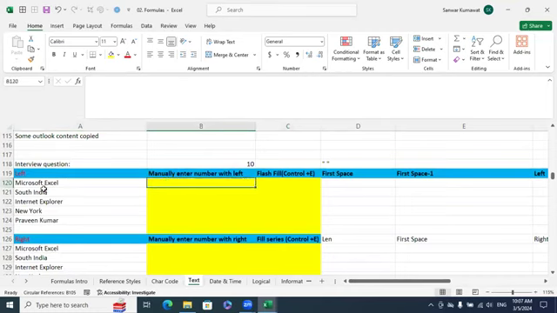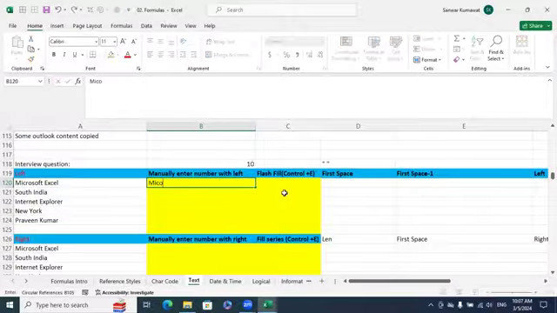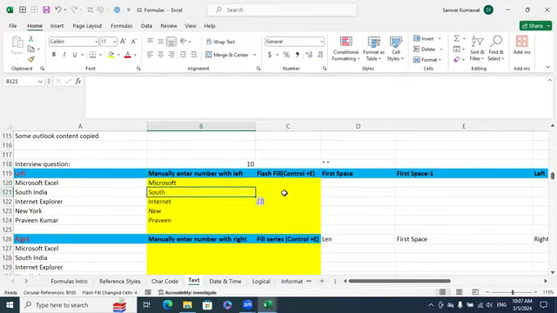Now, Microsoft Excel. I want to take the left side text: Microsoft, South, Internet, New, and Praveen. I can use Flash Fill also. If I say Microsoft, and press Control E, it works fine. Yes or no? Yes. But I do not want to use Flash Fill. I want to use a function.